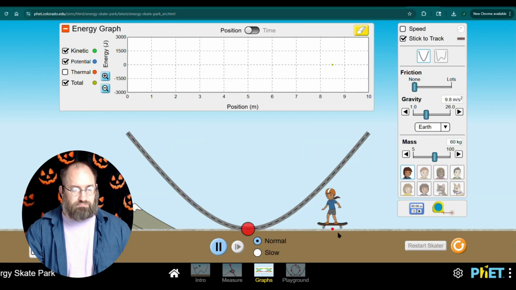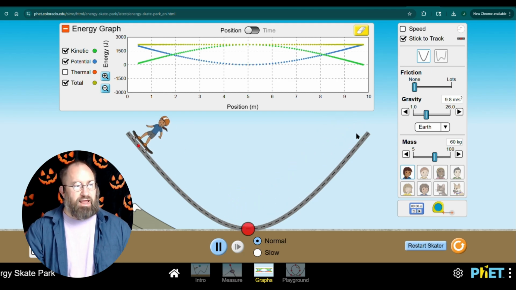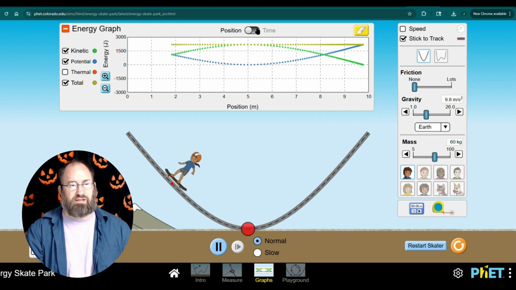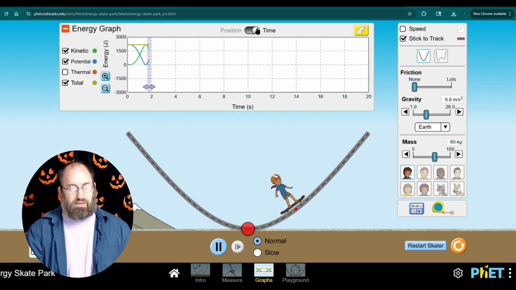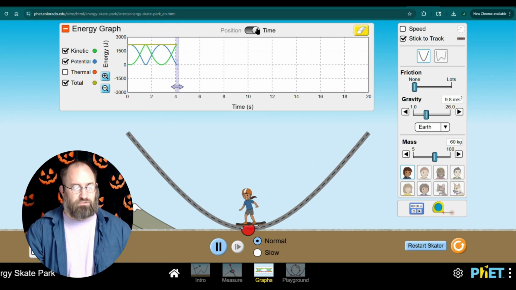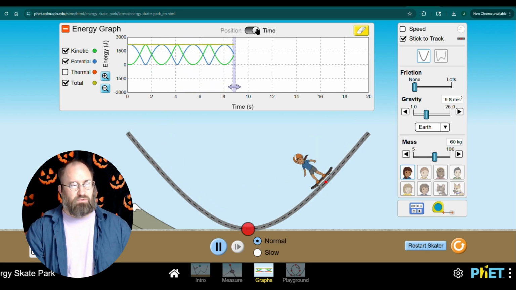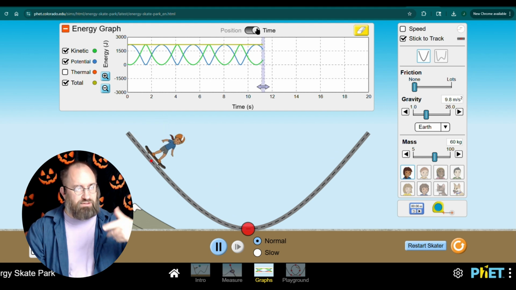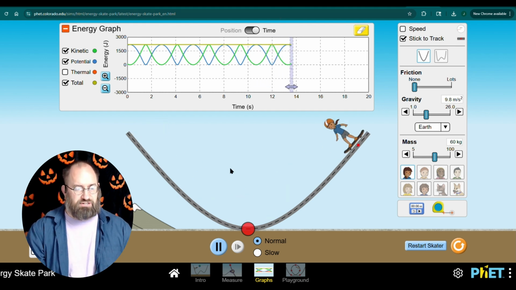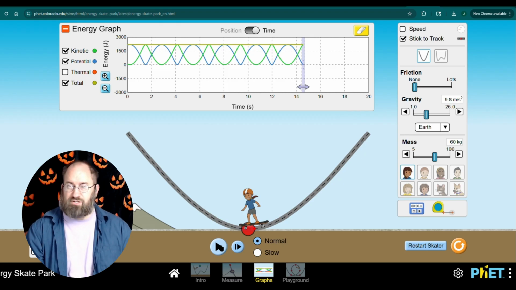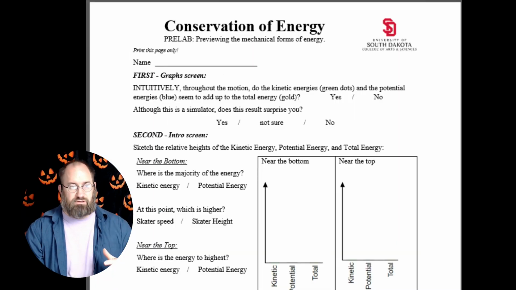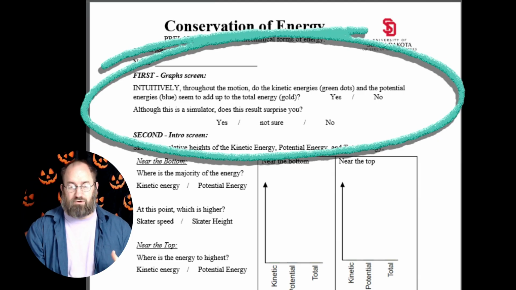And so I'm going to set my skater up here on top. She's going to start immediately, start falling. And note this is on position, your energy as a function of position. Now let's take a look at the energy as a function of time. And we're going to let this run for the full 10 seconds. What you'll want to pay attention to is just how the kinetic energy and potential energy continue to go back and forth between each other. So we're going to pause this here. And this is your opportunity now to go ahead and answer the questions here at the top of the worksheet.